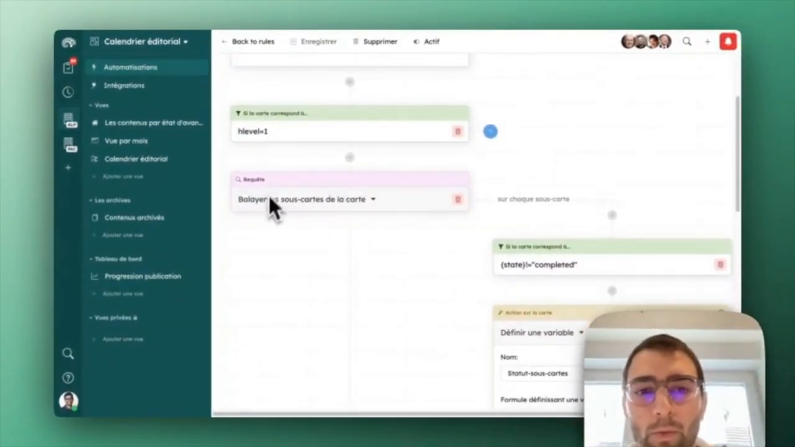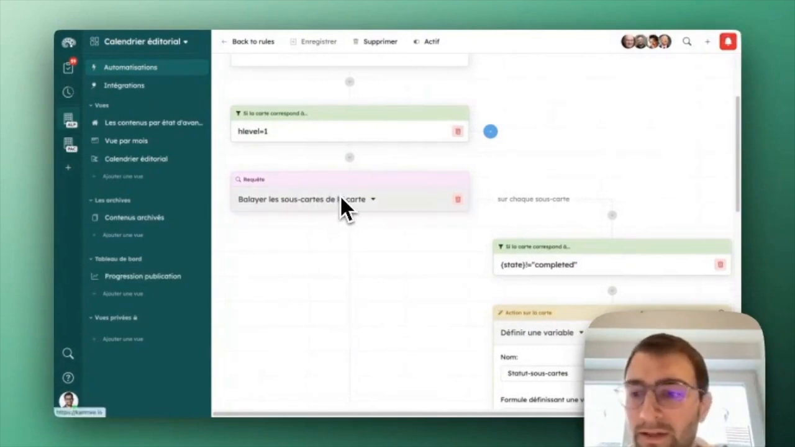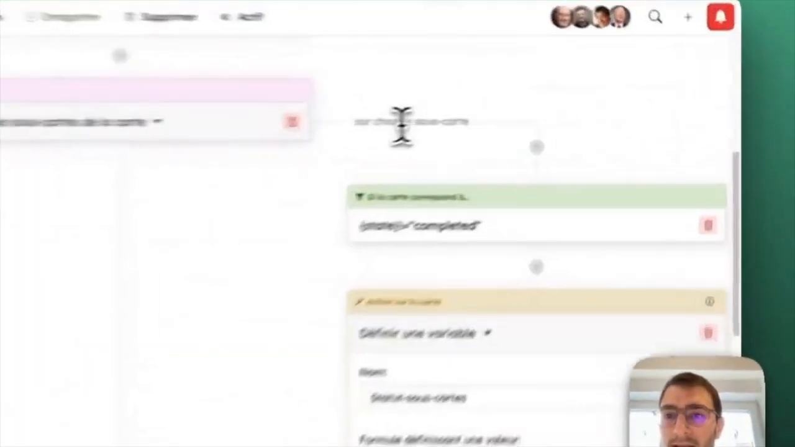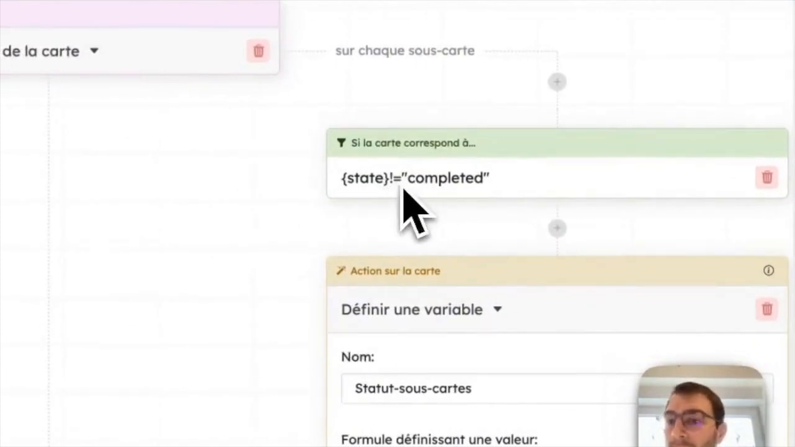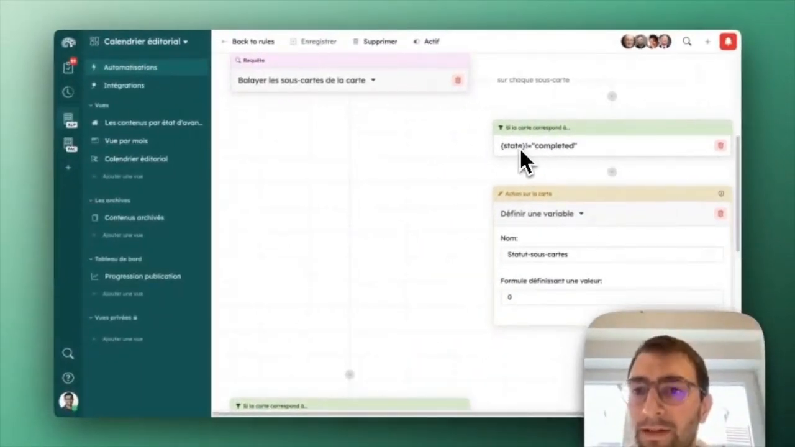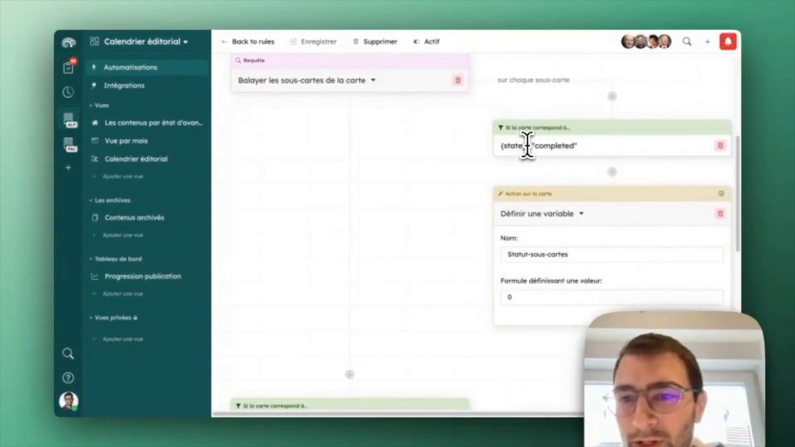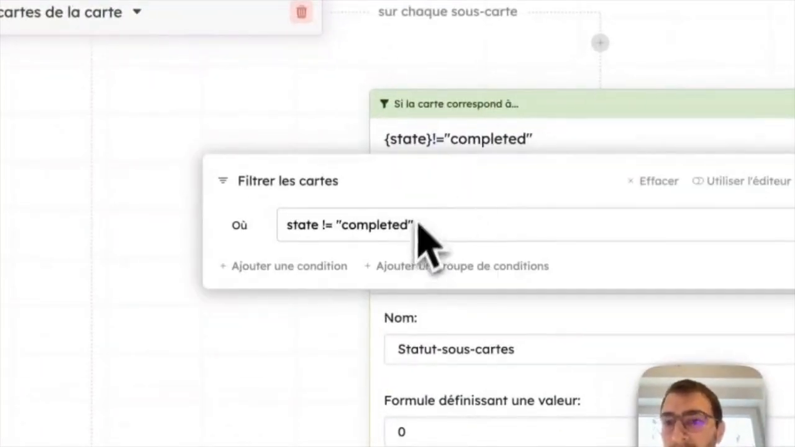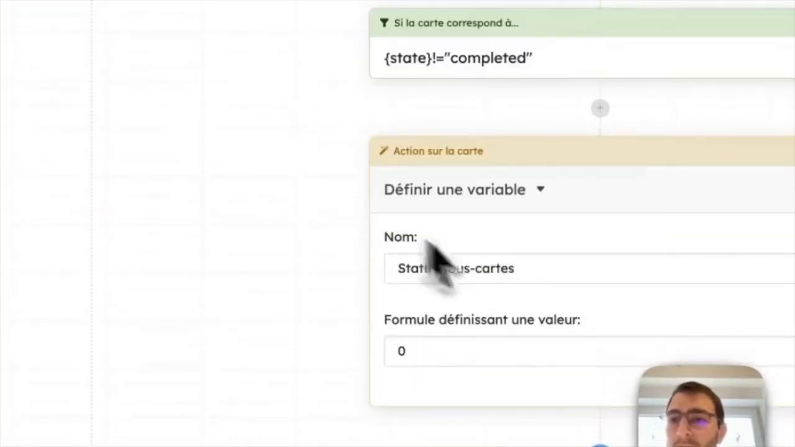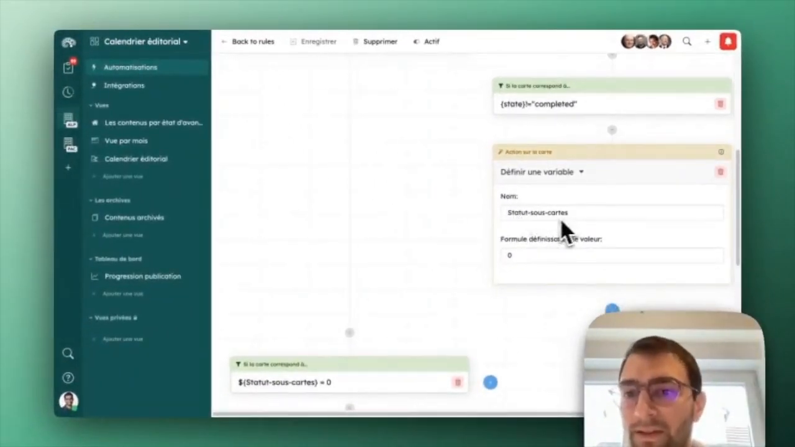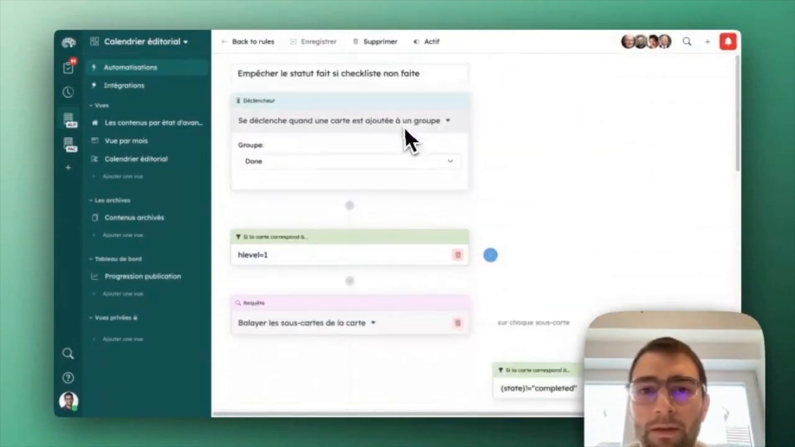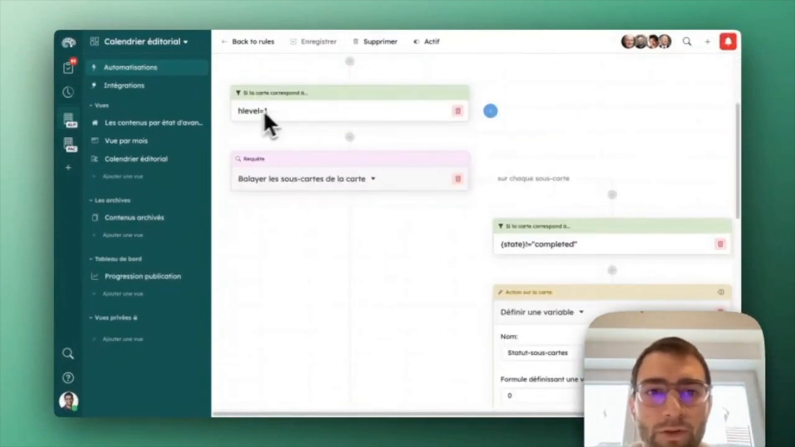And then we will make a request. We will scan the subcards of this famous card. And on each subcard right here, we will set a condition saying that we want all statuses that are other than completed. So here, as you can clearly see, it's other different. And we will assign it a variable. So we will create a new variable, status of the subcards, which will be equal to 0 when this condition is met.